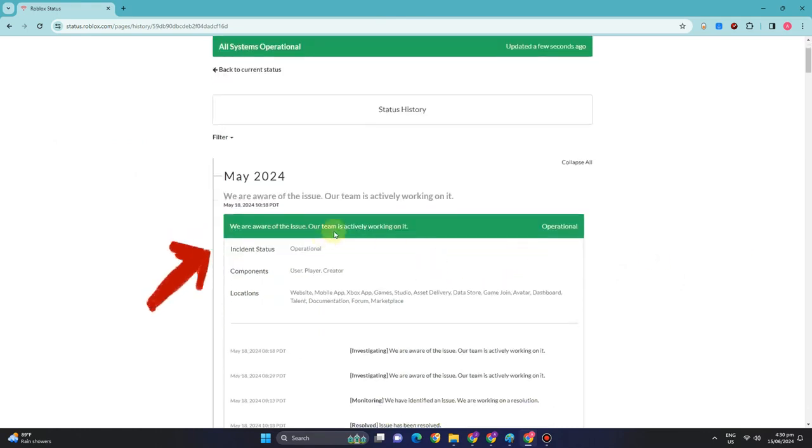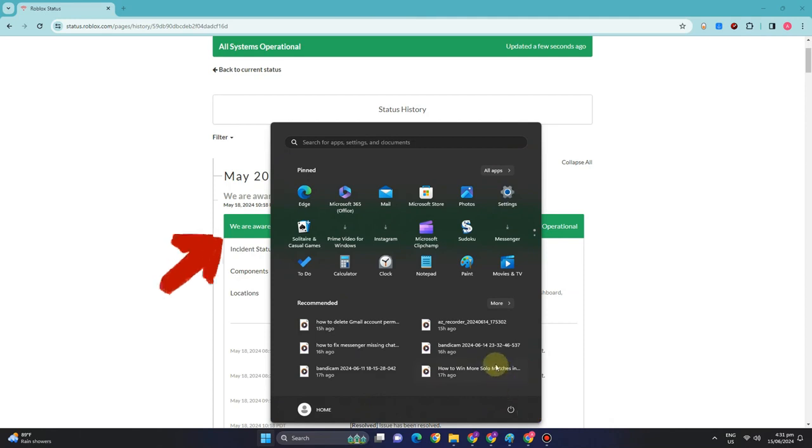Hi everyone, in this video I will be showing you how to fix Roblox not launching on Windows 11. I'm going to show you some methods in case your Roblox is not launching. First, go to Roblox status and check if everything is okay. If not, then what you're going to do is wait.